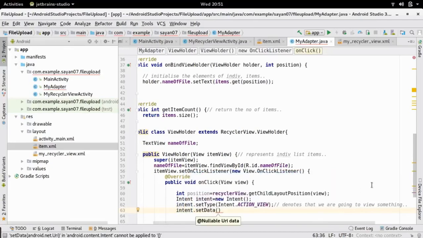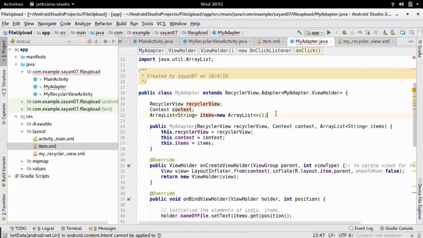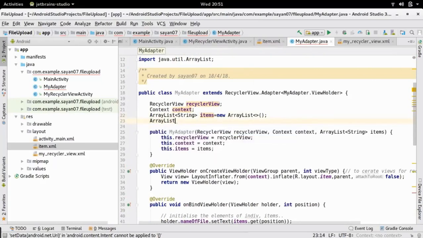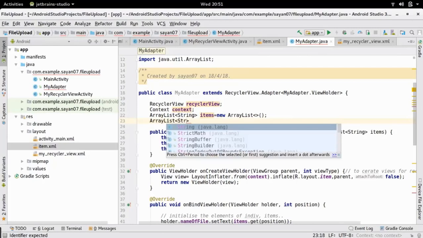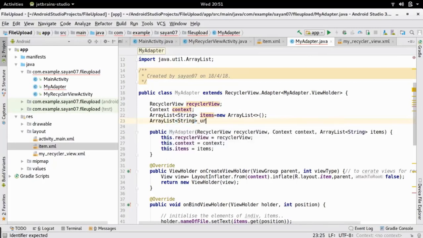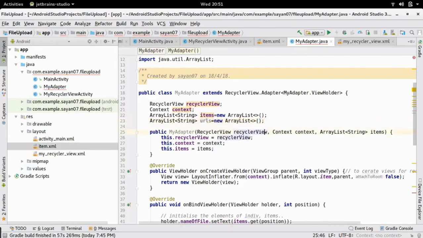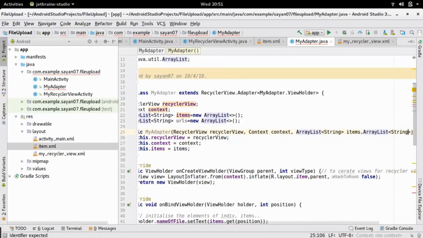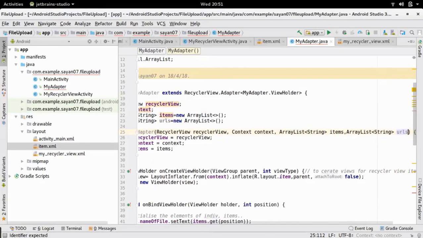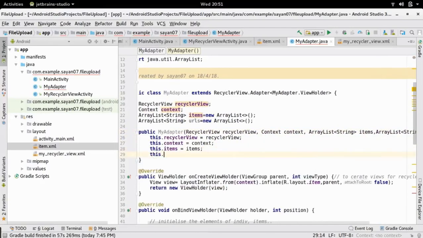So let us define another array list. Let me name the array list as string, and here we will store the URLs. Modify the constructor. So let me provide another array list, this dot string URLs, and initialize our instance variable URL. So basically we are going to store the URLs in this URLs array list.